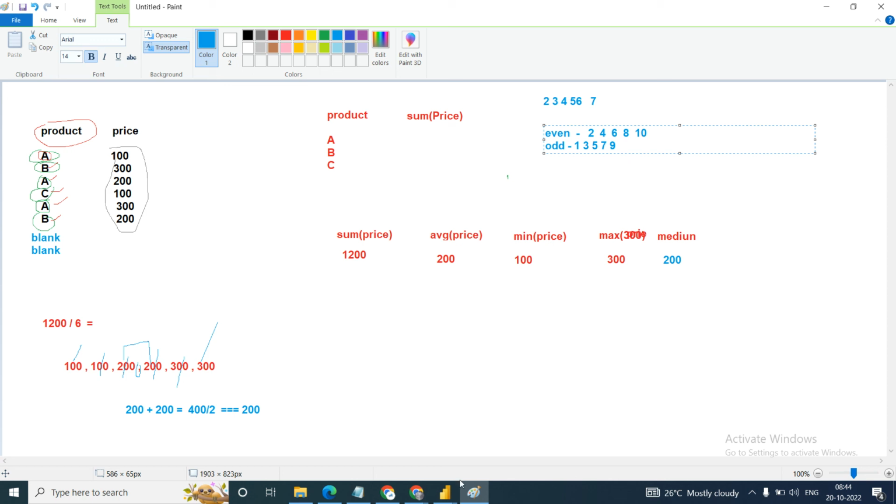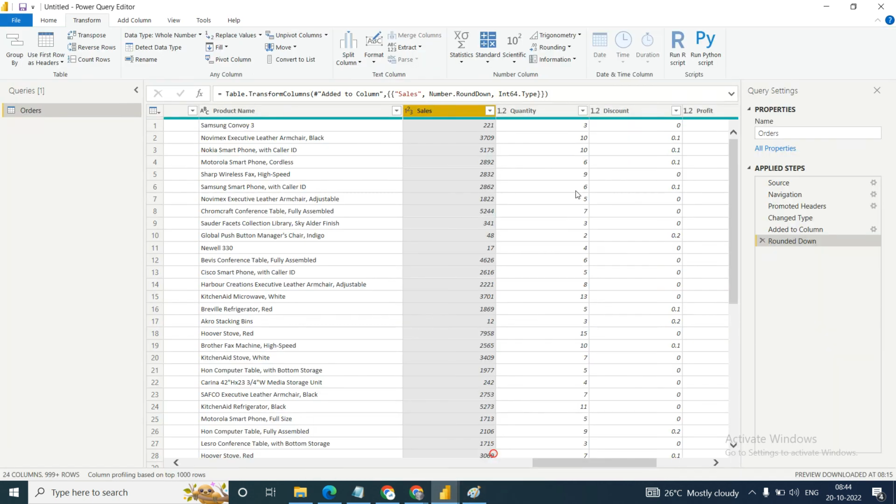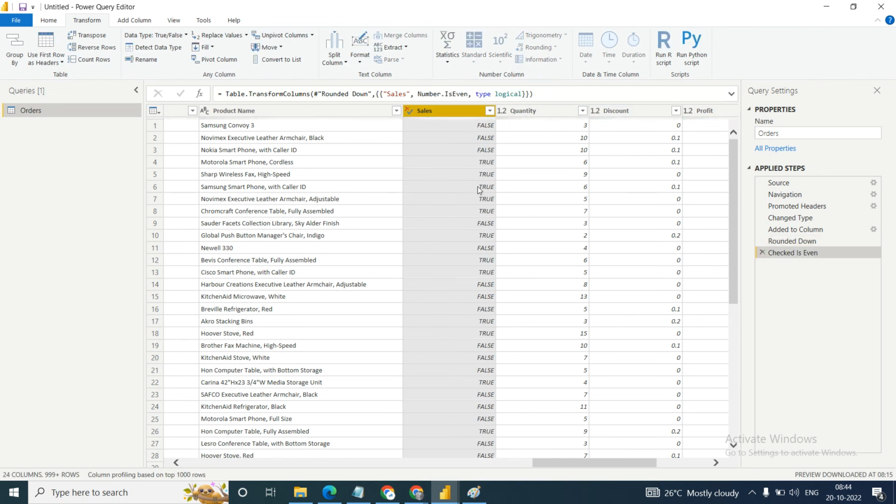So the same we can do here. If you want to find out whether a number is odd or even, you can directly click on the IsEven function. It will tell you false or true. False means it is not even, true means the number is even. Clear? So it will give you the two boolean values, true and false. If it is even, it will give you true, otherwise false.